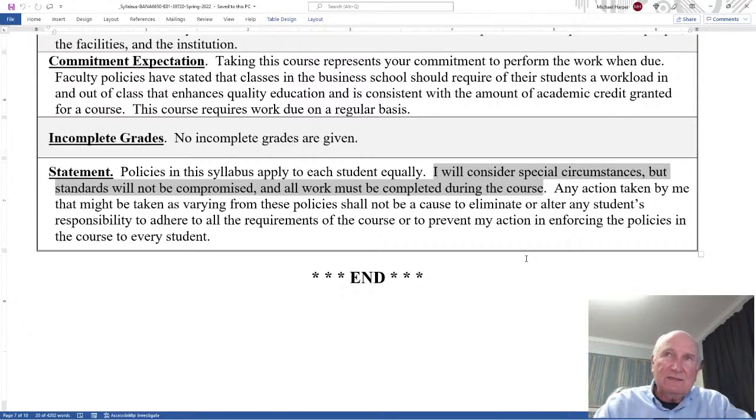But I consider special circumstances. There can be special circumstances. For example, one policy is you have to submit everything through Canvas. Suppose you're ready to submit and also the Canvas is down. You can't do it. And that does happen. And sometimes it happens every semester. Okay, what do you do? Well, you can email it.